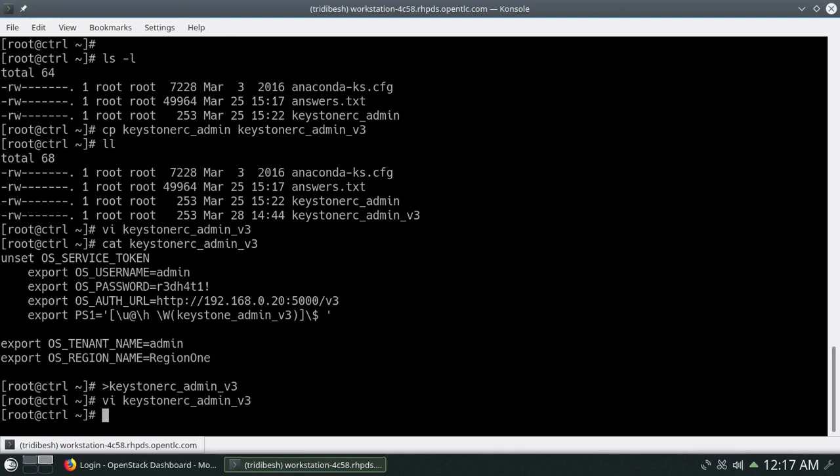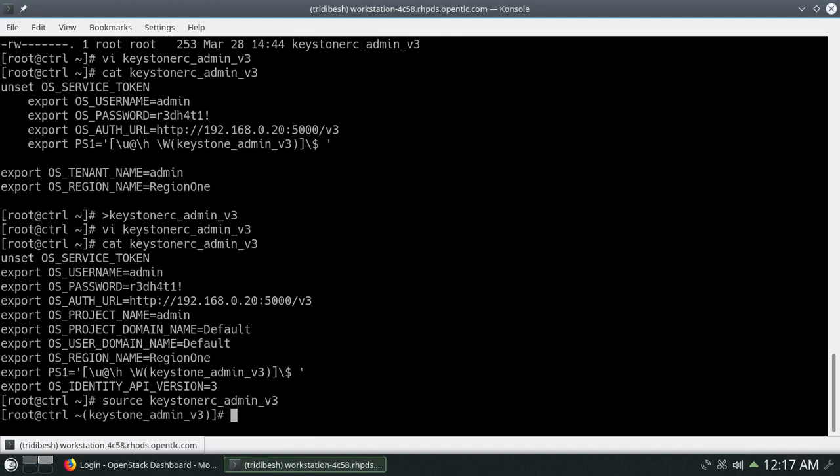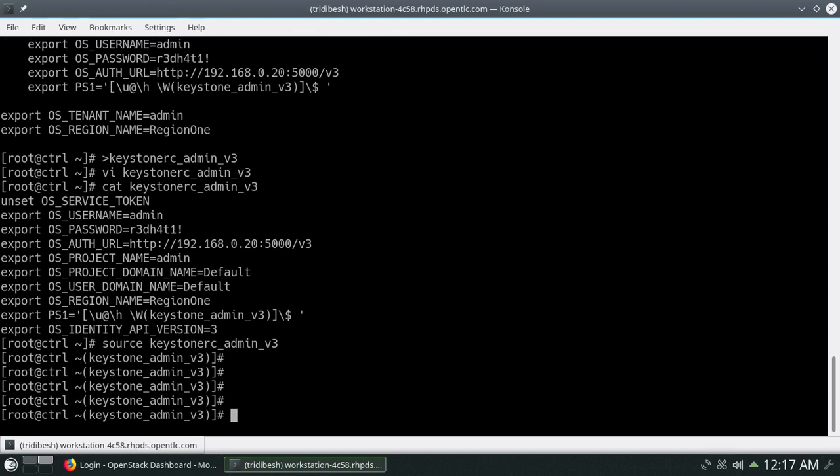So one more thing needs to be added in this file. In this Keystone RC file, this is the line you need to add: export OS_IDENTITY_API_VERSION=3, so that it can leverage version 3 for your Keystone. Once you are done with this modification, you need to source this file. So source keystonerc_v3. So now you can see Keystone admin v3.